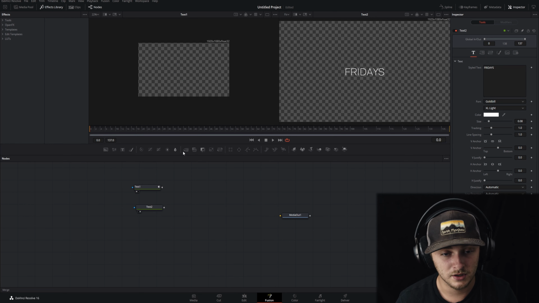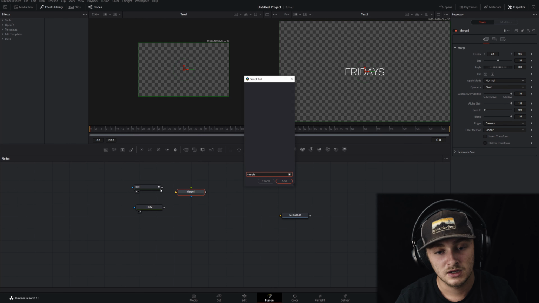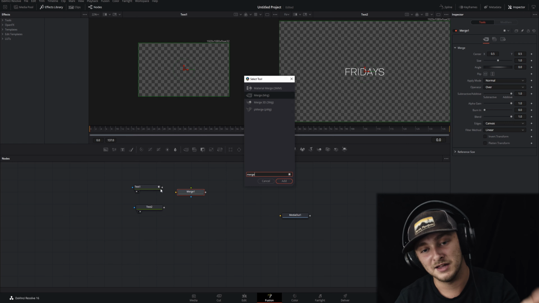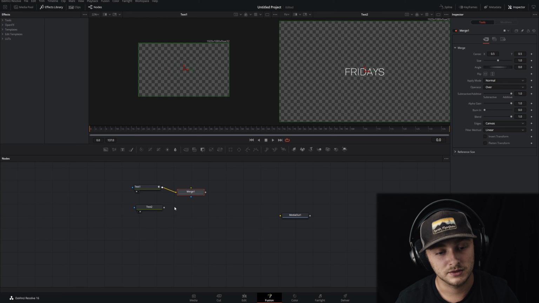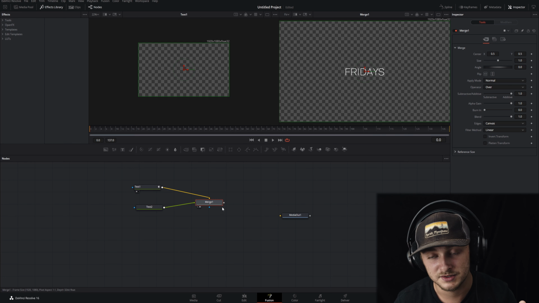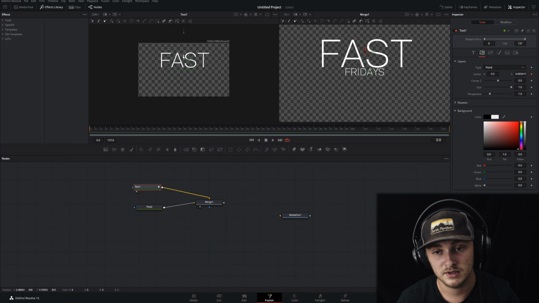and since we want to see these together, we're going to need to add in a merge node. So we'll click on merge, or we can hit Shift-Spacebar and search for merge. You can add a merge in that way as well, but we're just going to use the button. So we are going to go ahead and run these in together so that our merge, which we're now going to put in the second viewer, is able to see both of these things. So we're going to bring Fridays down, and you'll see right there.